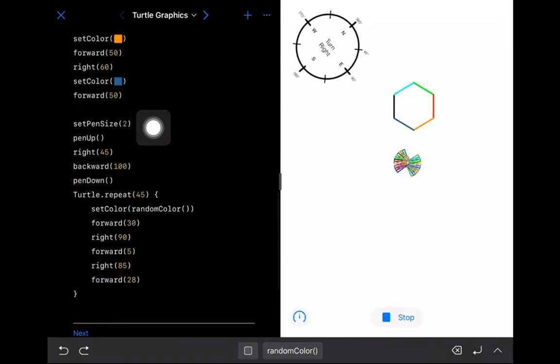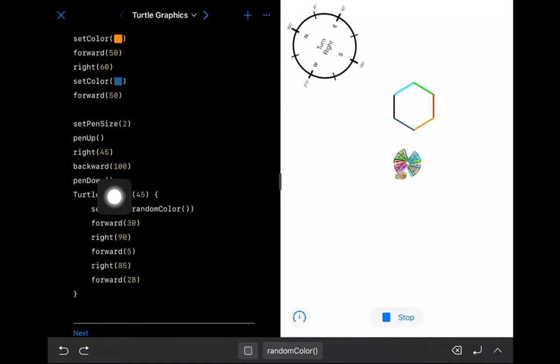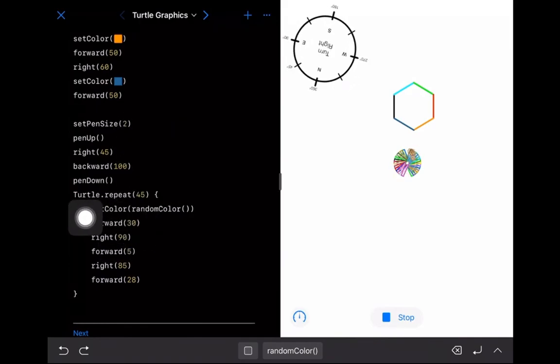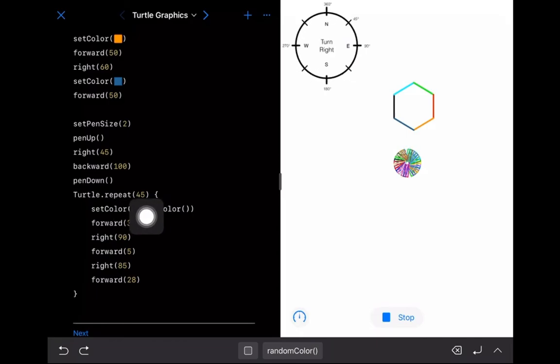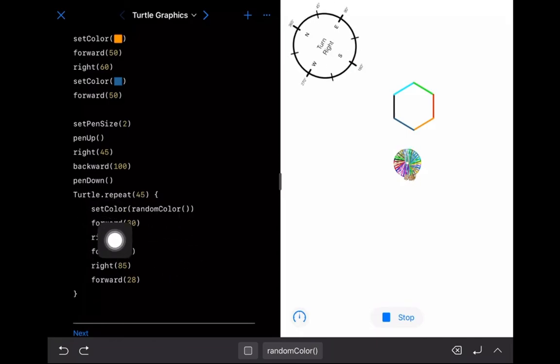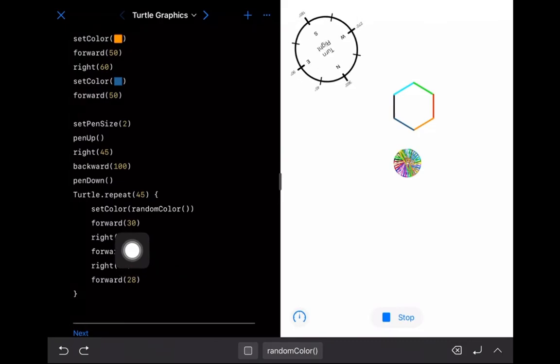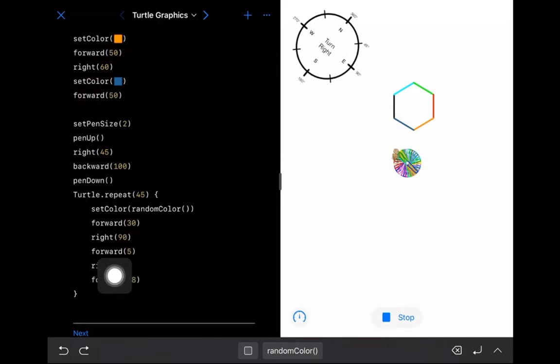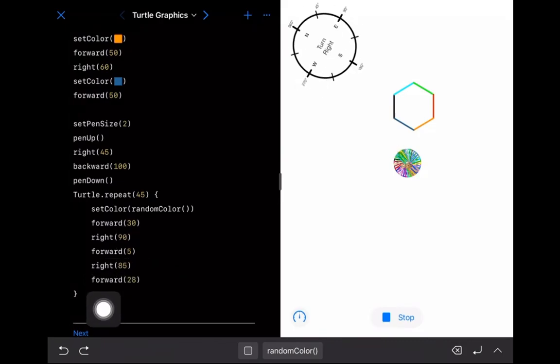And then afterwards it'll change the pen size, move a little bit, and then we have kind of a for loop here. So 45 times we're going to set the color to some random color, go forward 30, right 90, forward 5, right 85, and then forward 28. And we come up with this mess over here.